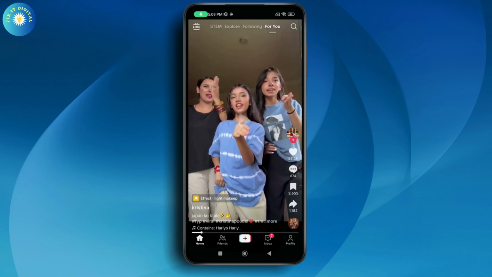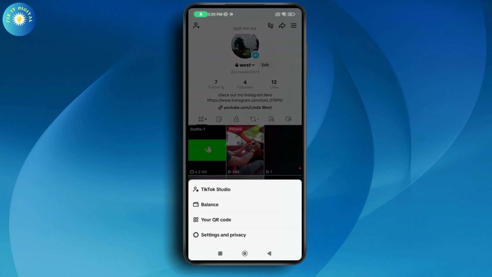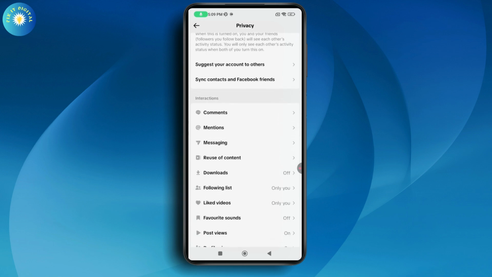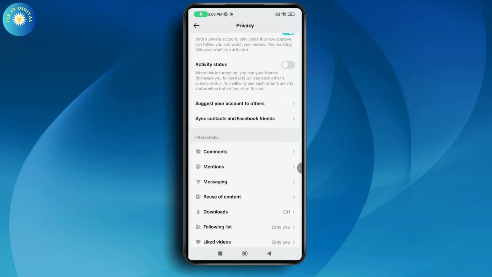After opening your TikTok, you need to go to your profile, which is on the bottom right. From your profile, you need to go to the top right, which has those 3 horizontal lines, and then go to settings and privacy. Under settings and privacy, you need to scroll down a bit and go to privacy. Under the privacy section, scroll down again, and you will have suggest your account to others.